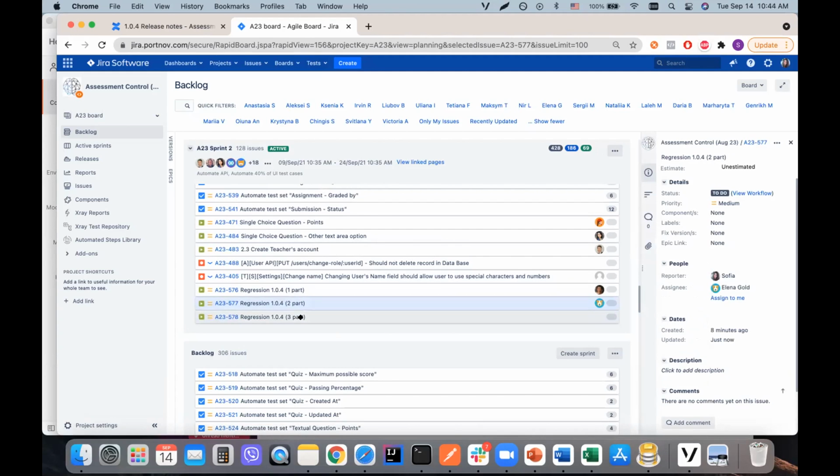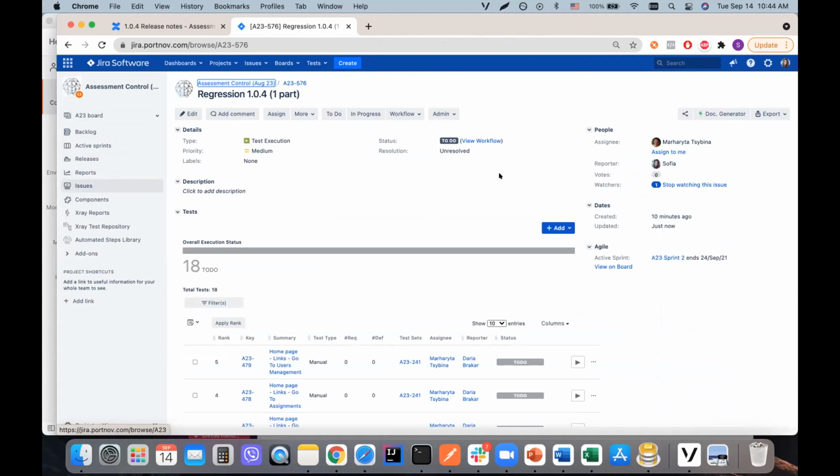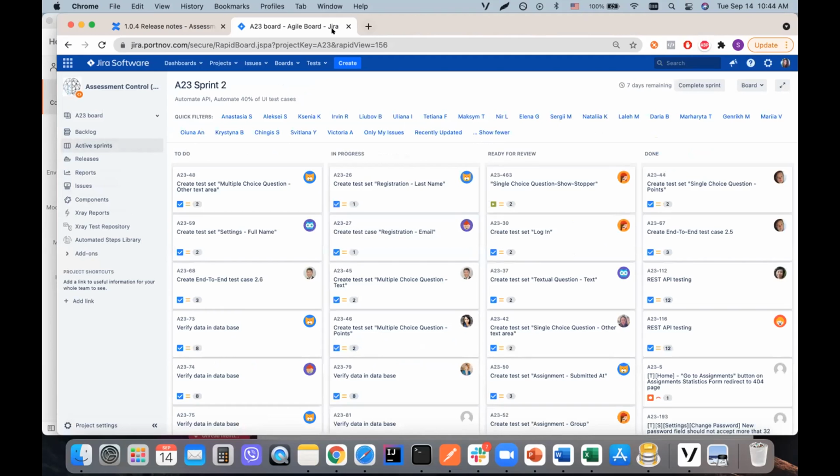Okay, done. So for the third part, we will wait. So what will happen next? We will wait until it is executed by QA. After it is executed, we will see statistics that some of the test cases passed, some have failed. If so, we will check the list of test cases that failed. If we do not see any critical mistake, then we can approve this build for production and we will deploy it to the production environment.